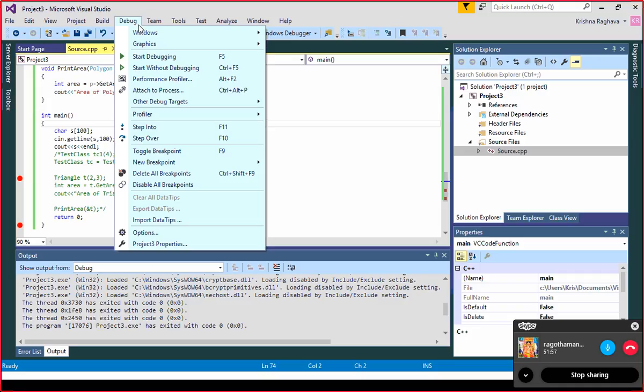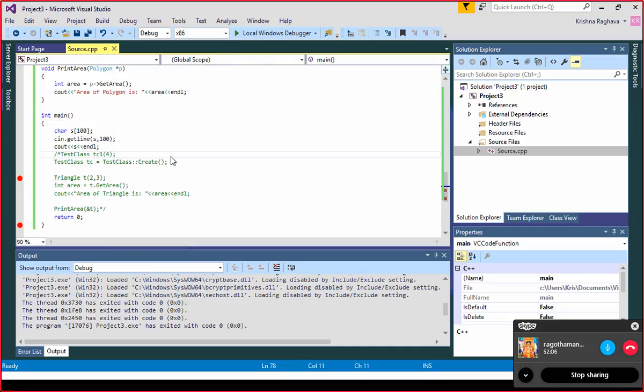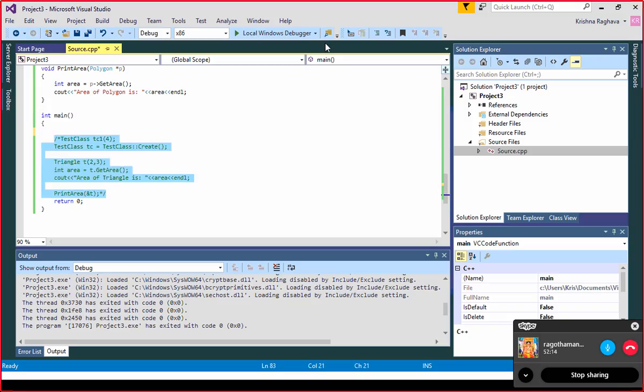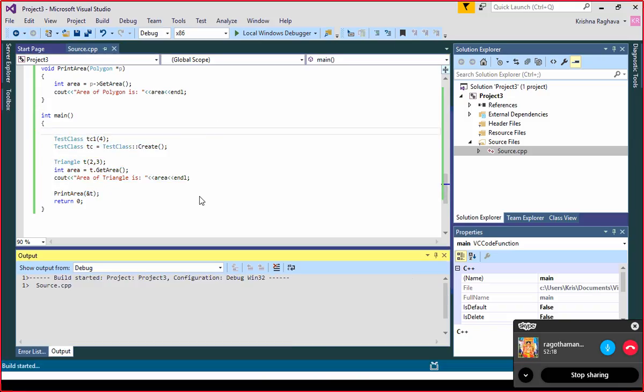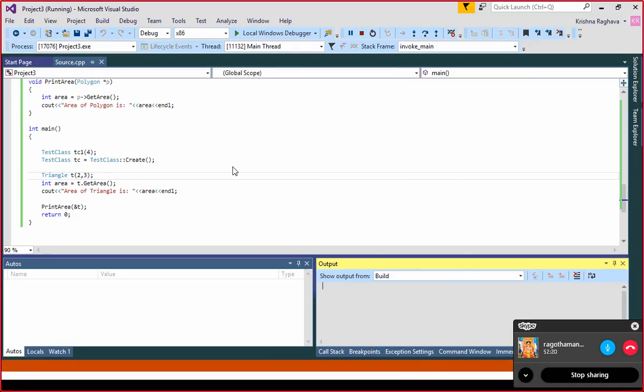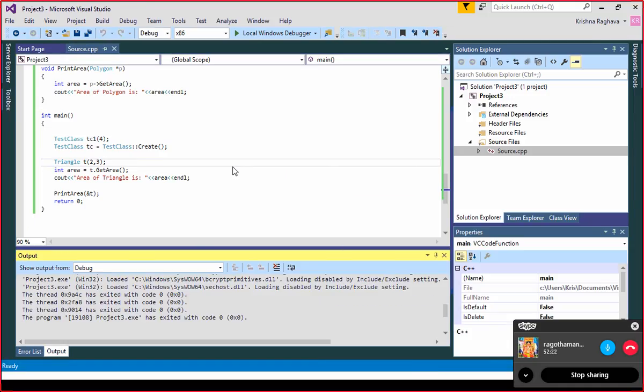Yeah, so to run the function or use it? To run, F5. If I start debugging, F5 means it will just run; it won't stop anywhere unless you have put a breakpoint. So let me show you. If I press F5, it will just run and it will complete.